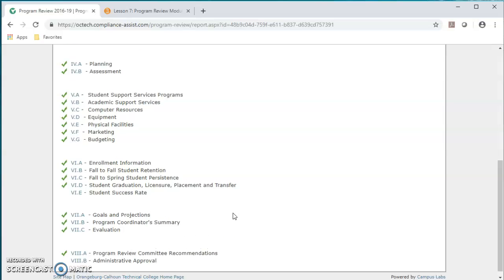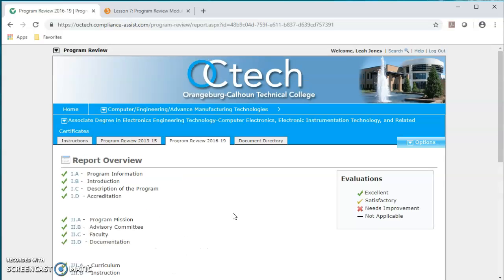So if you have any questions about the program review process, or if you're a program coordinator and you've logged in and you're not seeing all of the tabs, let's say for instance you only see 13 to 15, you can't see this current cycle 2016 to 2019 form, please let me know, and I can always go in and check your account to make sure that you have the correct property, or that you can see what you need to see.